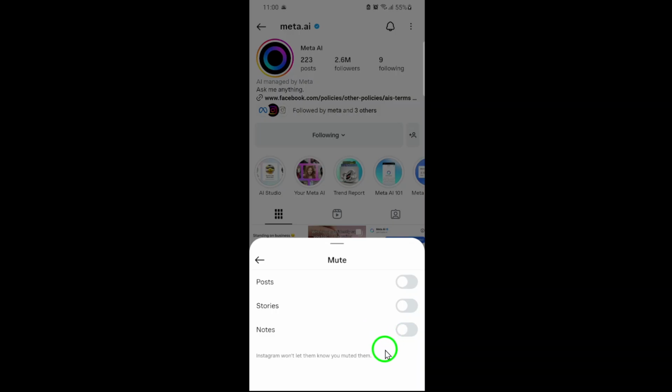This means you'll no longer be disturbed by their notes, but you'll still be able to see their posts and stories as usual. This feature is perfect if you want to keep your Instagram experience peaceful without cutting ties completely. Remember, you can always go back and toggle notifications on again if you change your mind.